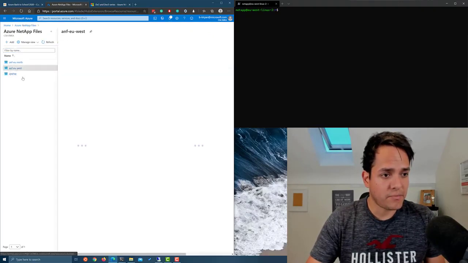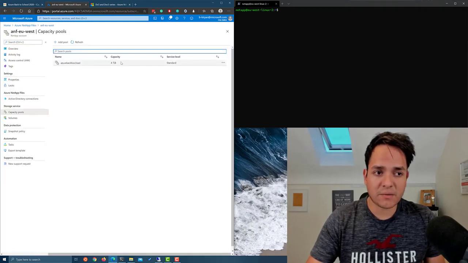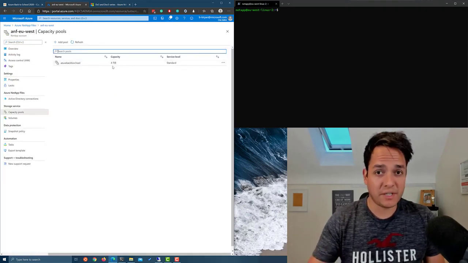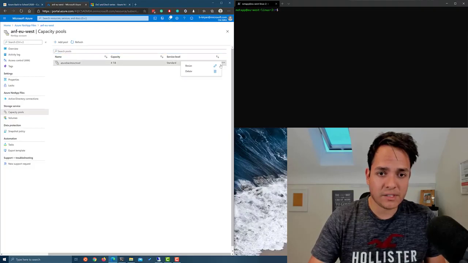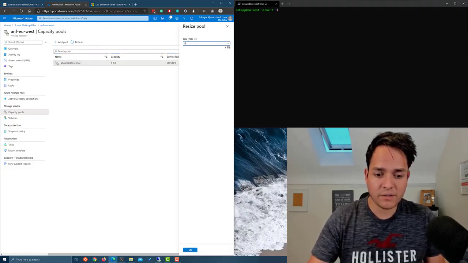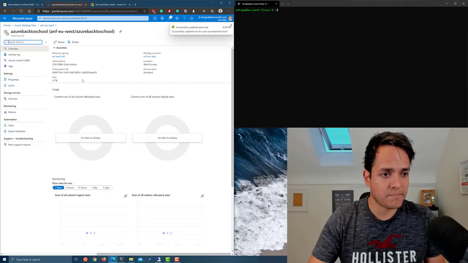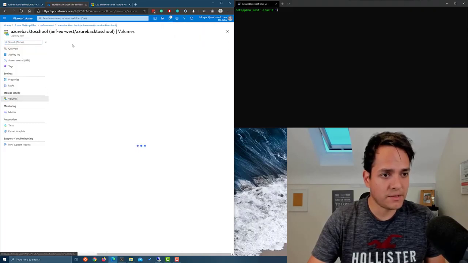Back into our ANF, back into the EU West. Now the thing is, you'll notice I did a 4 terabyte capacity pool. What happens if I need more storage? Well, that's easy. Resize, no downtime whatsoever. We're going to do 6 terabytes. Hit OK. We now have an additional 2 terabytes of space. Brilliant. Let's go to volumes.